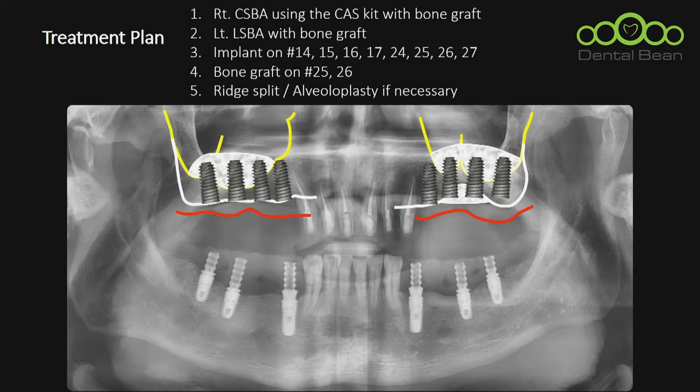So my plan is I'll try crestal sinus bone augmentation using the casket on the right side. Maybe the premolar side looks narrowed ridge. If necessary, I'll do a ridge split. And depending on remaining bone height, I will decide the graft or no graft. On the left side, bone height is too little, so I plan the lateral approach sinus bone augmentation.